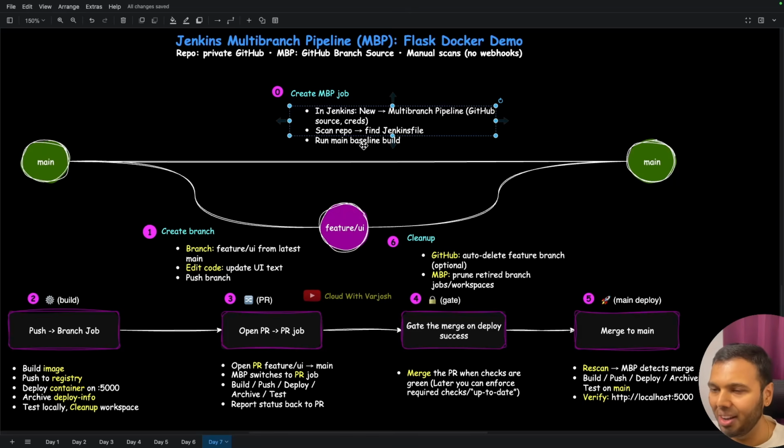Then we'll run the main baseline build. Understand, I told you the pipeline will detect the main branch quickly and it will run the job. And the same will happen when we move to the next step of the process. A new pipeline job will be created automatically for us when we create new branches. So in step number 1, we'll be creating a branch. In step number 2, we'll be dealing with a branch job.